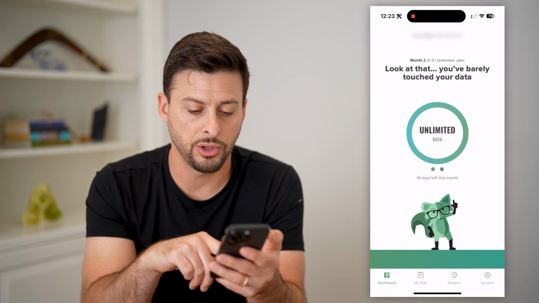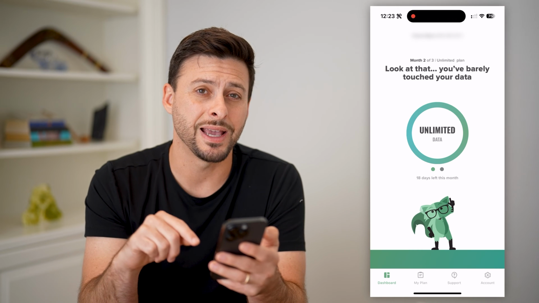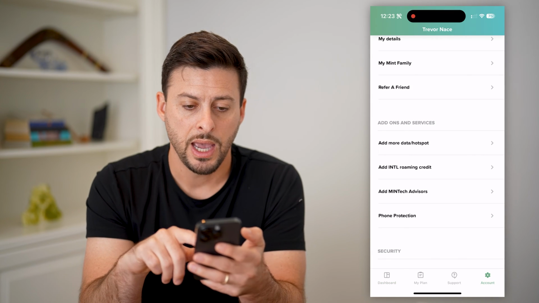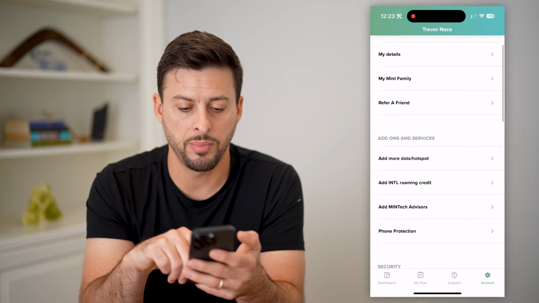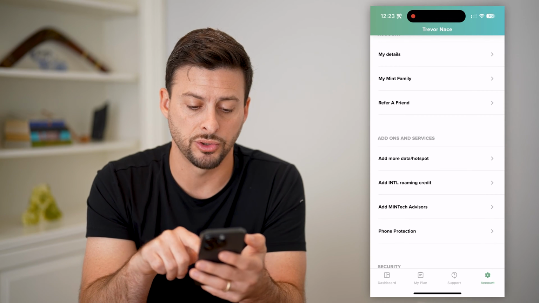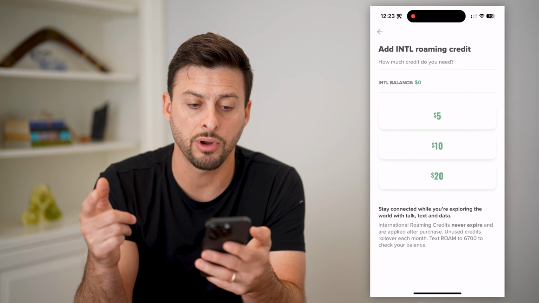And now that we're on here, you can see the dashboard. We're going to tap on Account at the bottom right. And here, if you scroll down a bit, you can see Add International Roaming. Basically, you can add credit on here.